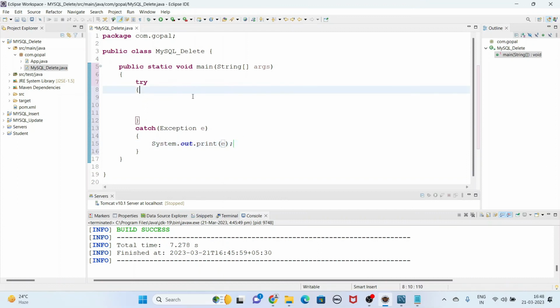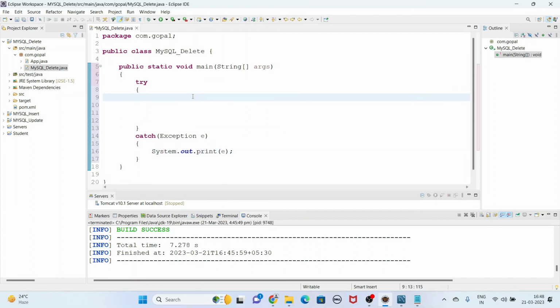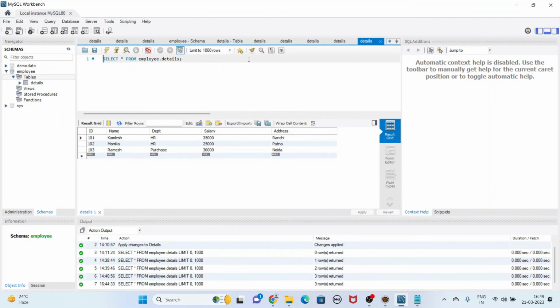Okay, I have to build a JDBC connection, and here I am going to delete one record from my employee database, employee details table. Suppose I am going to delete record number 102, Monica, HR department, salary 25,000, and address Patna. Now I am going to delete the 102 ID.